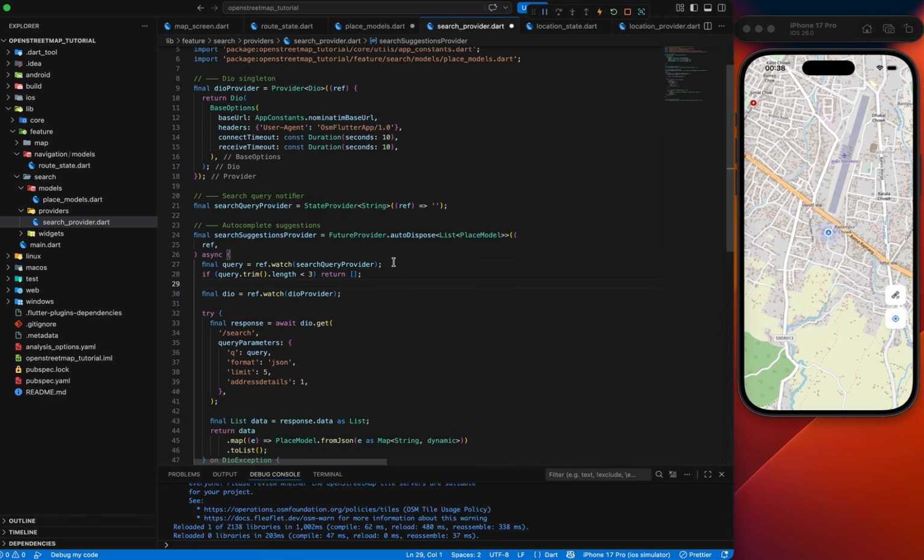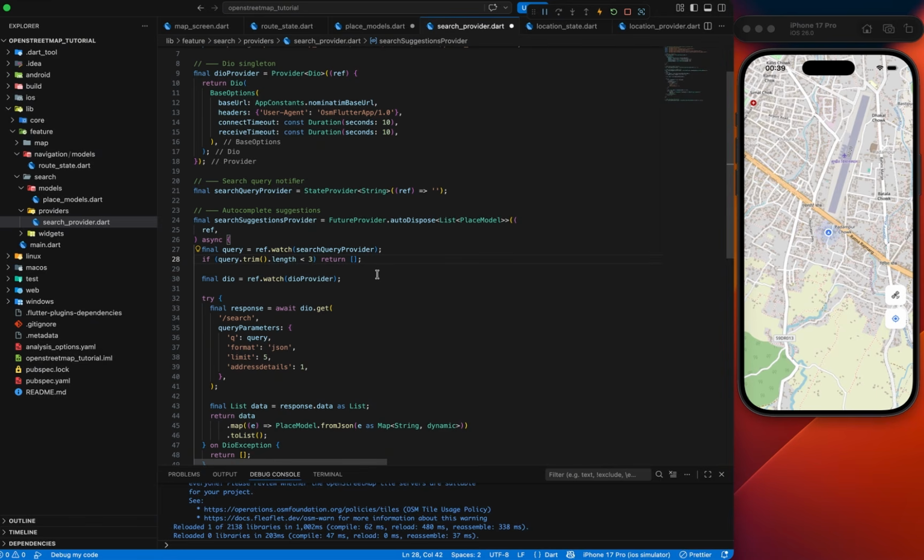Here we will use the guard. It won't hit the API for a very short query and saves unnecessary network calls. If the length is less than 3, then we will hold on. If the text length is 3 or more, then we will start to show the suggestions. This way we save unnecessary network API calls.